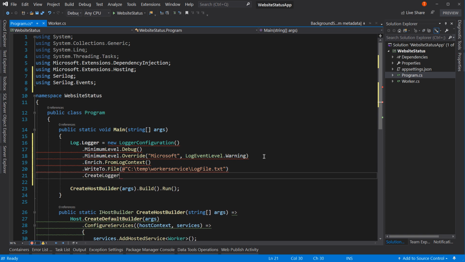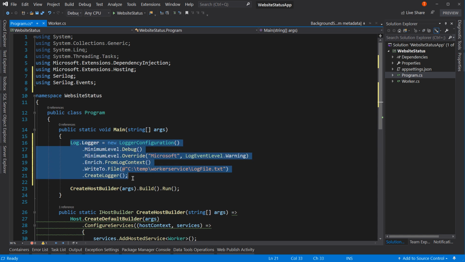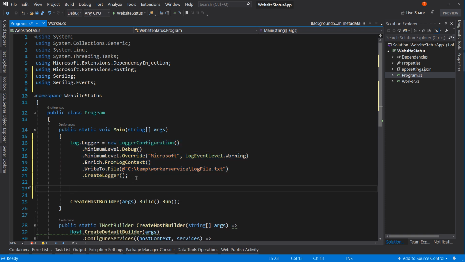And then .CreateLogger. All right, so that's the setup. That sets up Serilog. That's configuration. That's why it says configuration. It configures it and gets it all ready so we can inject that and basically override the default logger that's built into ASP.NET Core or .NET Core.